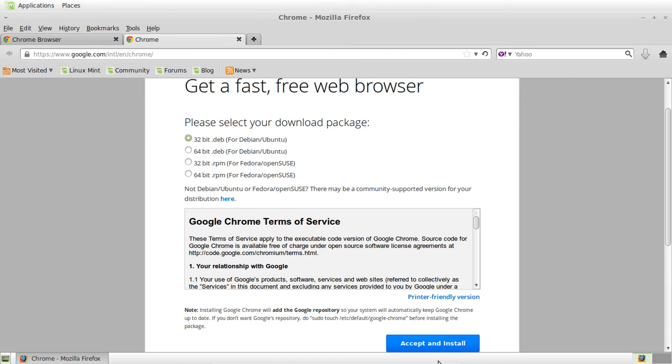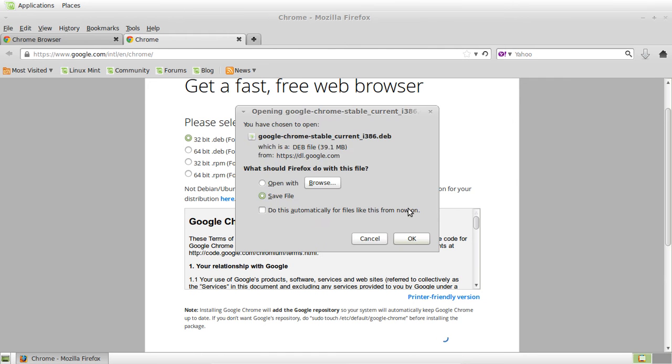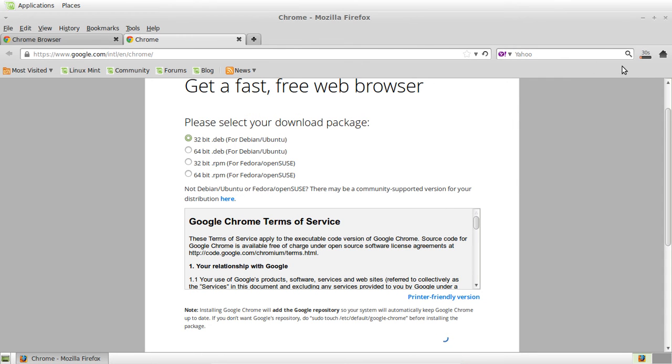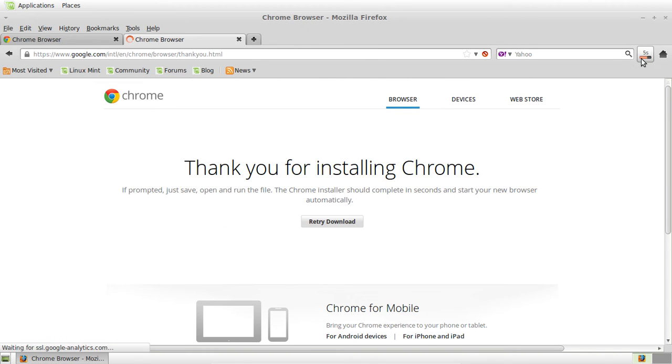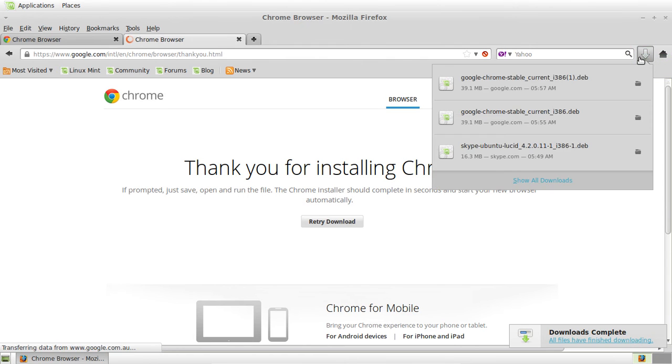So I'm going to go with the 32-bit, I'm going to go accept and install, and I'm going to save the file, and then it's going to download the file slowly but surely. And once that's downloaded, I'll just quickly show you how to install.